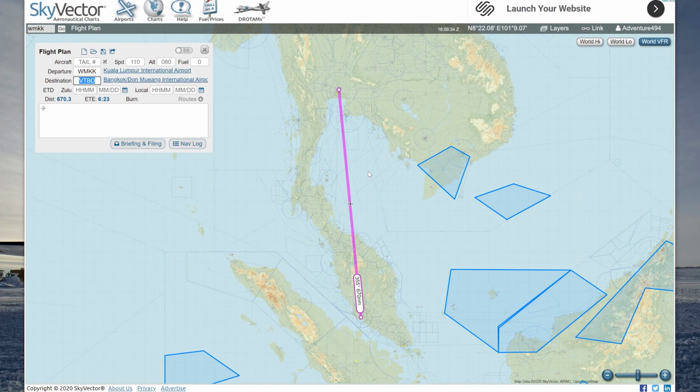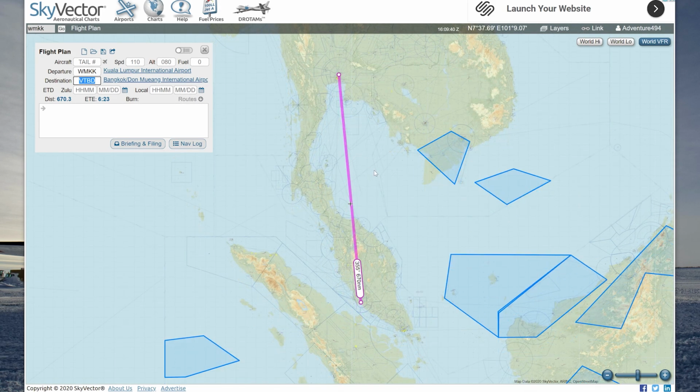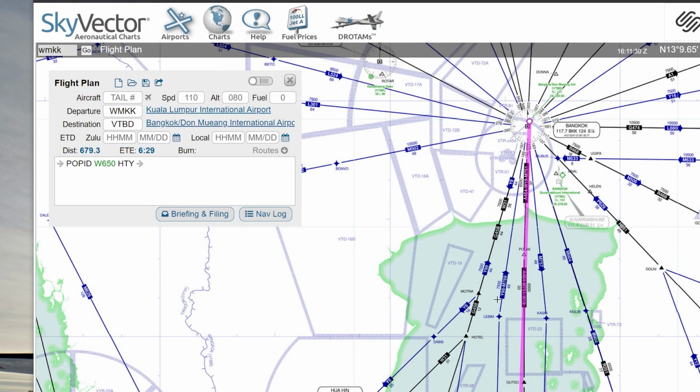You see that SkyVector gives you a direct flight from Kuala Lumpur International Airport to Bangkok, which is not always the case. I already created a flight plan prior to this, and I'm going to open that up. If you wish to save your flight plan, you just click on this save button over here. If you wish to create a new flight plan, it will be that button over there.